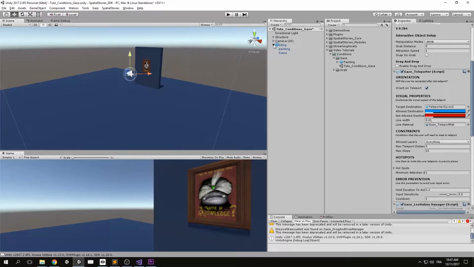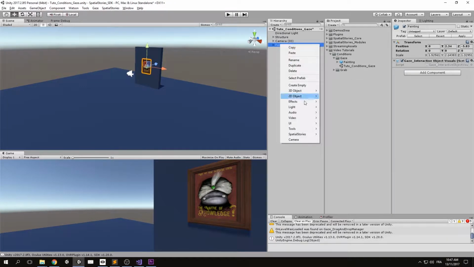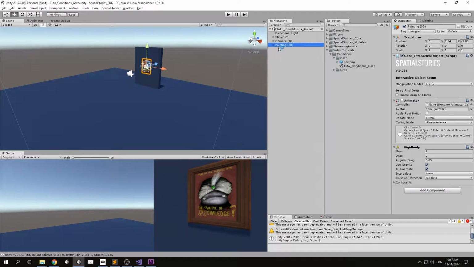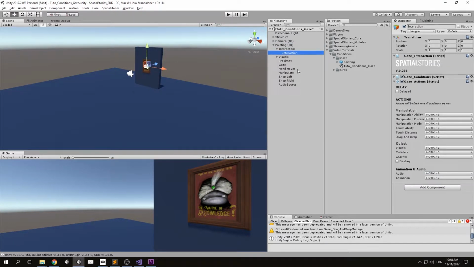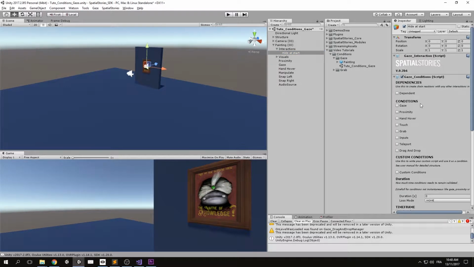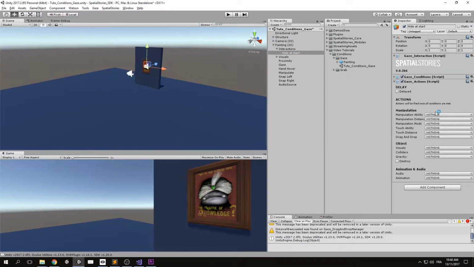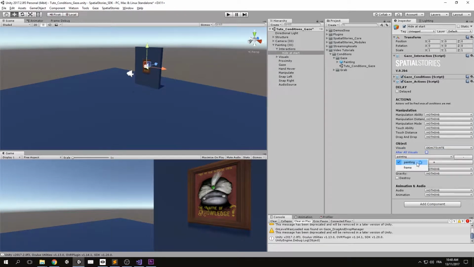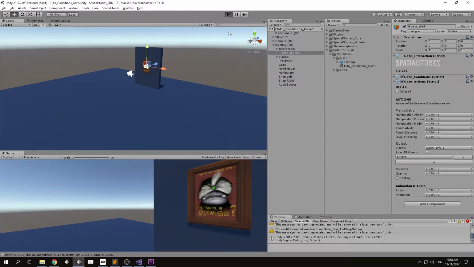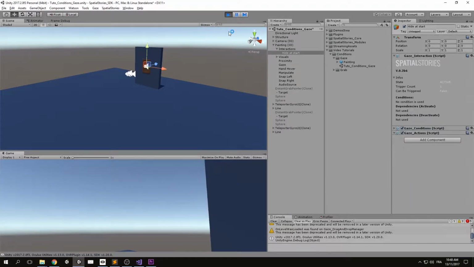Now, for the condition, I will convert that object into an interactive object and create a first interaction that will hide the painting inside the frame at start. I will call it hide at start. I will use no conditions, which means that the actions will be fired immediately. As an action, I want to deactivate not all the visuals, but only the painting inside the frame, not the frame. Now if I hit play, you should see the painting inside the frame disappear at start.